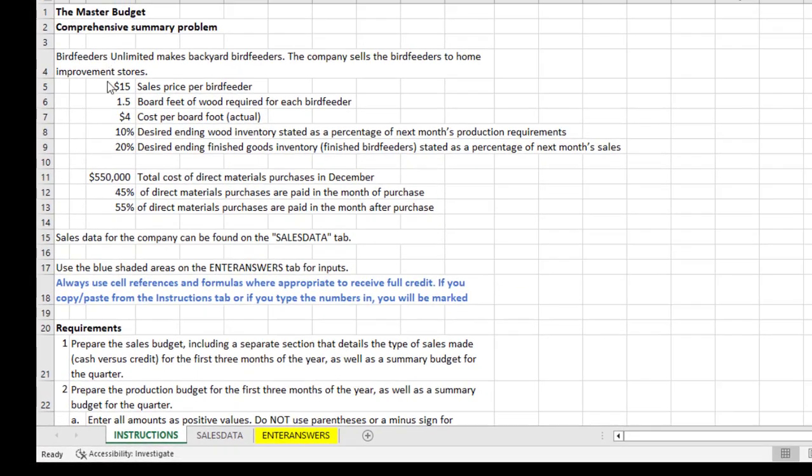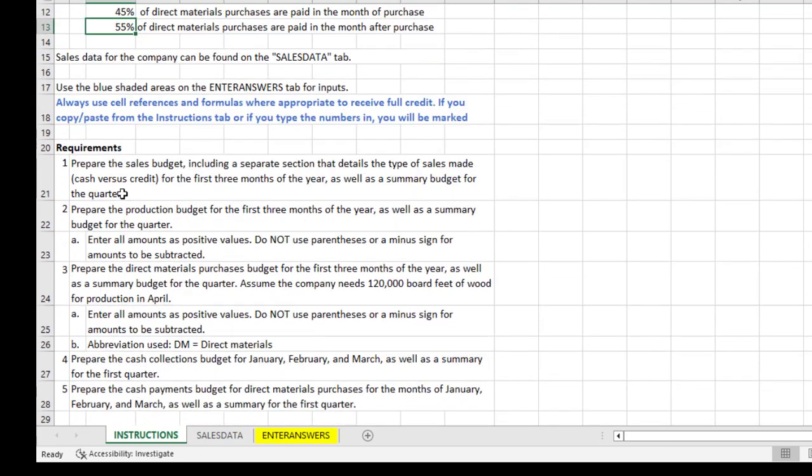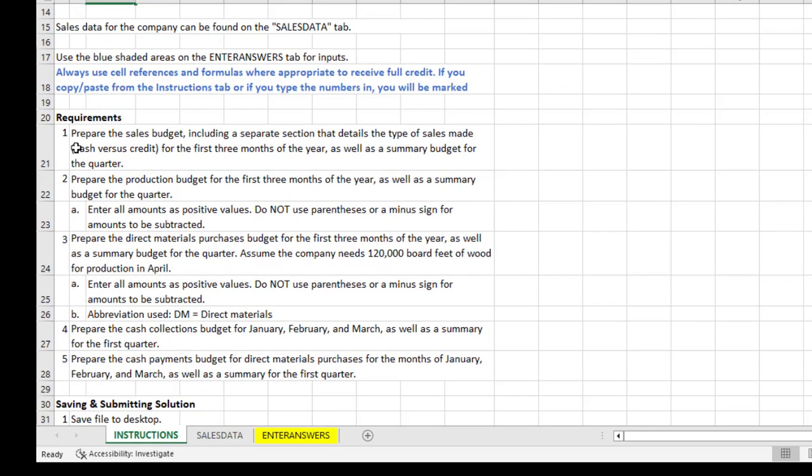In the instructions, notice there's data there too. You need to use this data. All right, and then they go through and give you information that you need to do the requirements of the assignment. Prepare the sales budget, including a separate section that details the type of sales made the first 3 months of the year. Now there's already a template for you, so that means just fill out the sales budget, and you'll learn how to do that. If you haven't practiced this with me in class, or you haven't practiced it on your normal homework, I would definitely do your regular homework and get a feel for how budgets work before you try to tackle this.